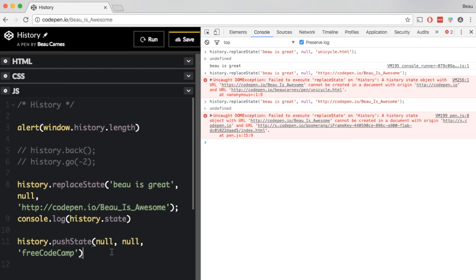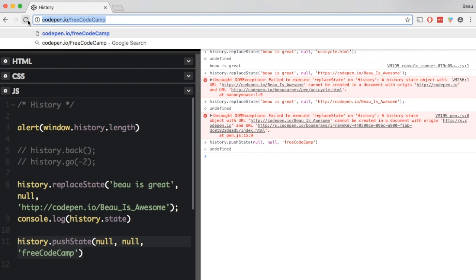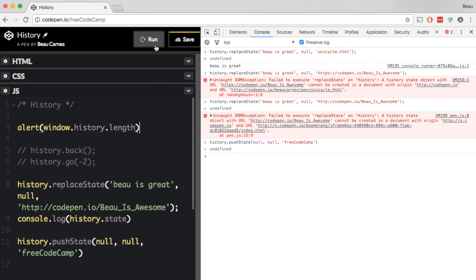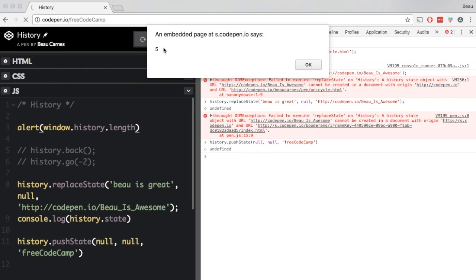freeCodeCamp. So I'm going to copy this, and I'm going to bring it over to the JavaScript console. That's just because of CodePen here. And if I run that, now you'll see it's codepen.io/freeCodeCamp. And if I run this, it says 5 up here. Remember, before it kept saying 4, now it's saying 5.